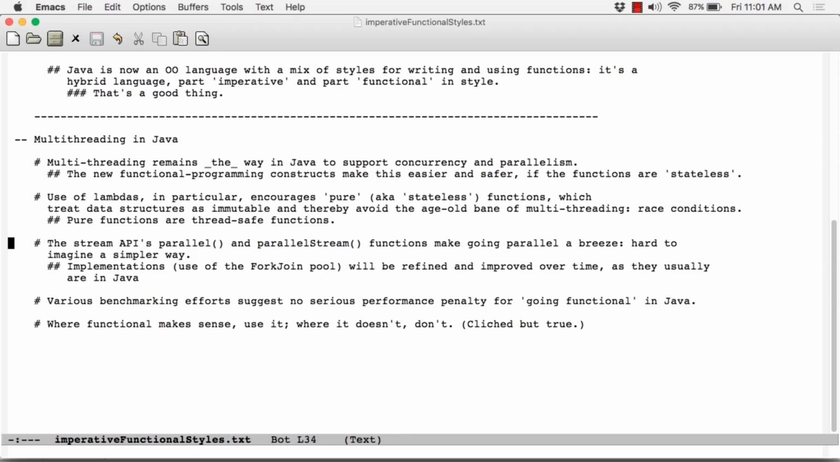Now, the Stream API that includes parallel and parallel stream makes doing multi-threading absolutely wonderful, because basically you delegate the management of that to the runtime system. You don't have to worry about an executor service. You don't really need to know a lot about the underlying fork join pool or anything like that. When you invoke parallel and parallel stream, you get multi-threading, you might say, almost for free.